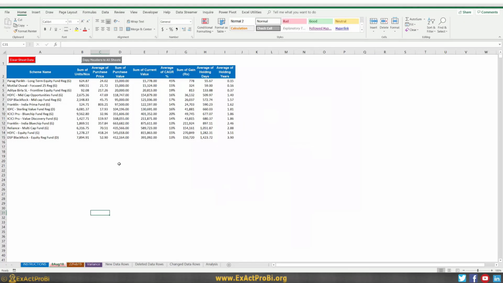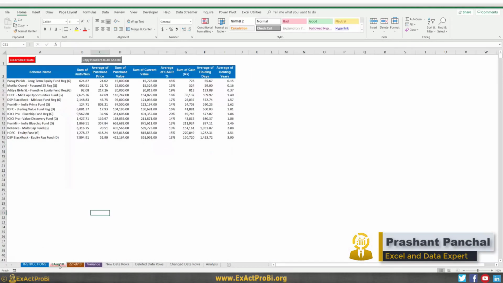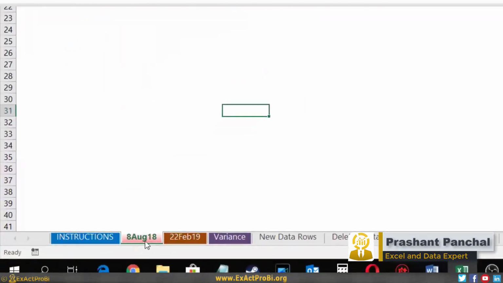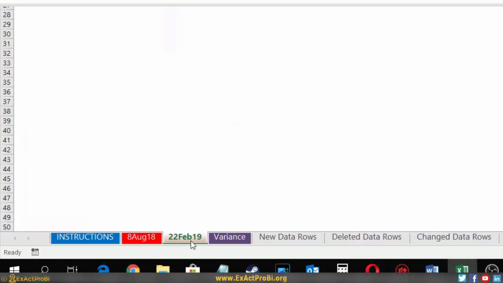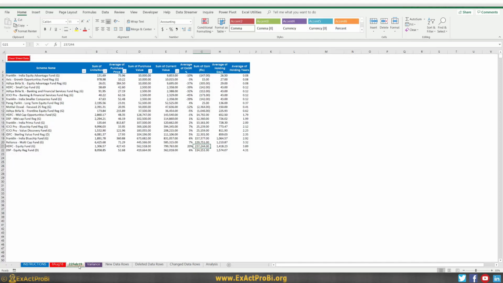Now let's understand the practical application of this competitor workbook. So this is the workbook as we have seen before, and here I have changed the names of the old data and new data to 8 August and 22nd February. So this is a summarized version of a portfolio investment between two dates. So this is 8 August 2018, this is 22nd February 2019.